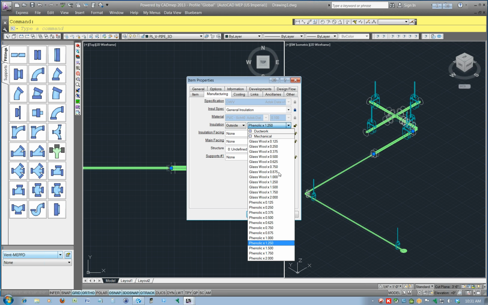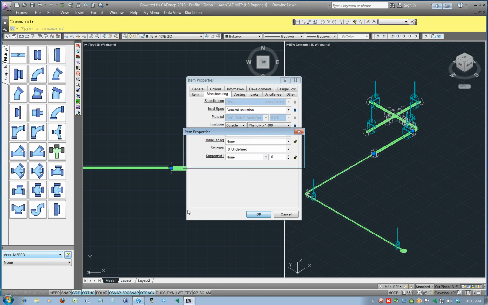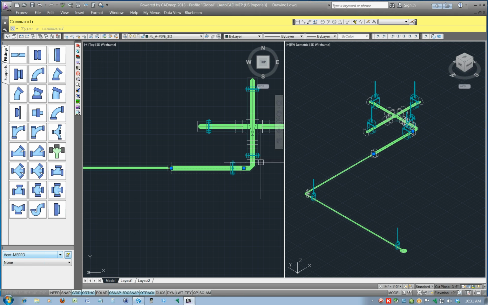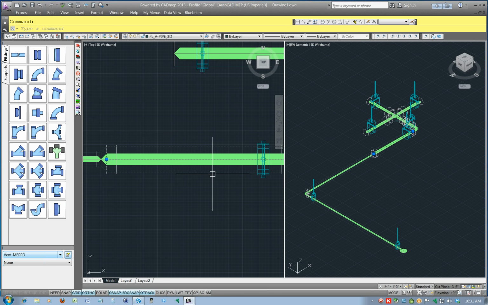Outside, you can set up your types and your size. This is a 1 inch. And it always does this when you're editing it after the fact. No matter if I press yes or no, it seems to add it. Well, I guess on this system it doesn't.